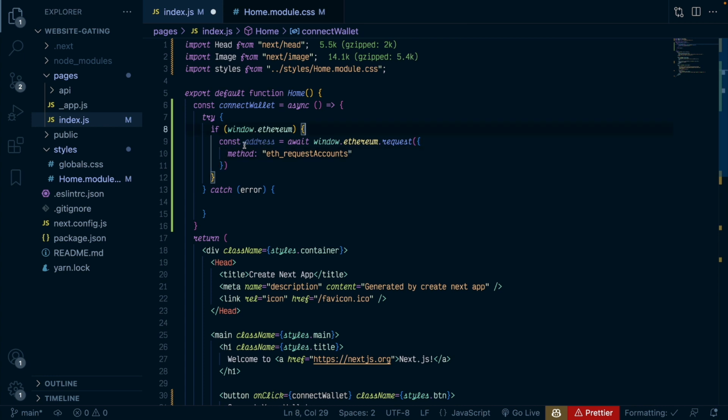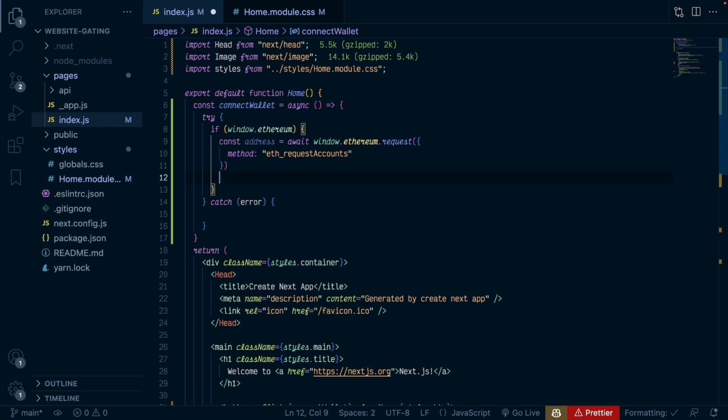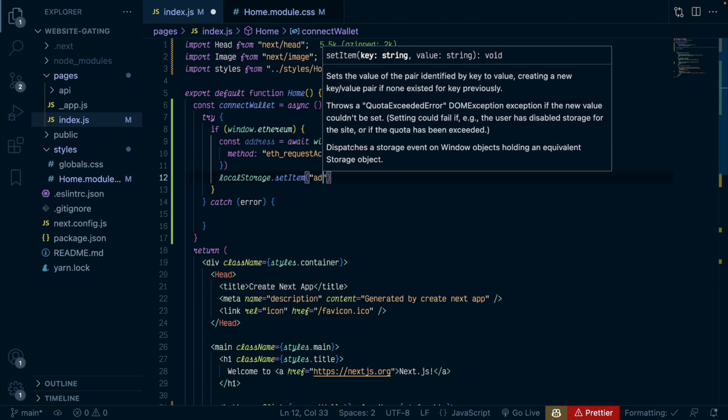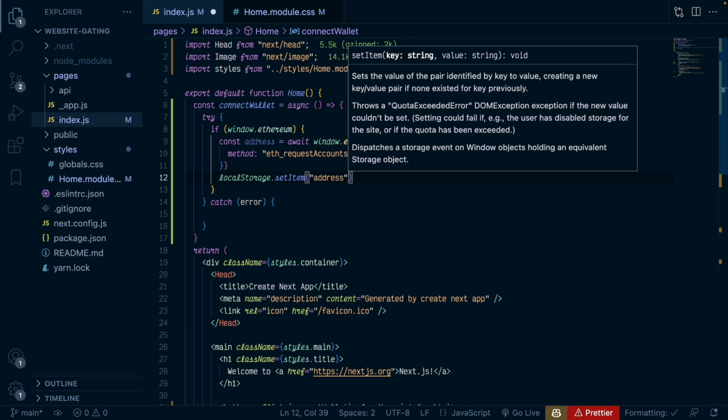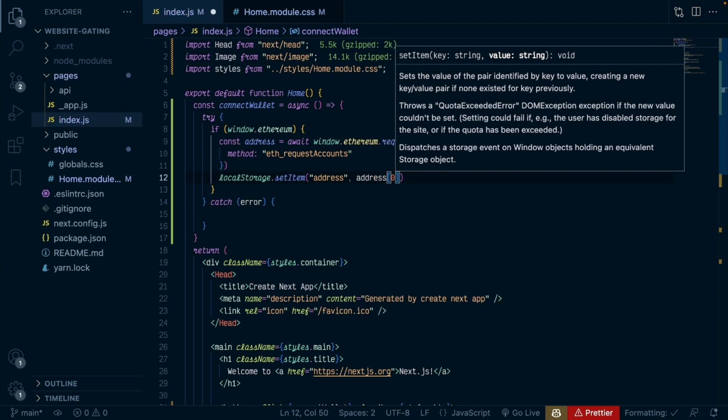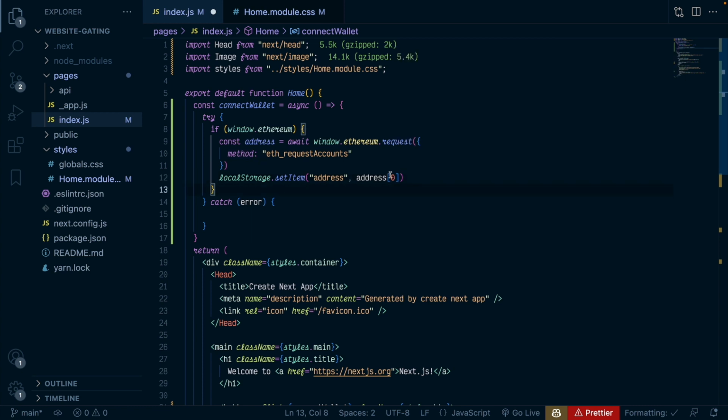Okay, so this would get the user's wallet address and save that into this variable. So after that, the next thing I want to do is save that to local storage. So I will do localStorage.setItem, and let's save it as address, and that would be the address variable. And let's get the first item. Great. Okay, the next thing we want to do after that is basically use the router to navigate to a different page, similar to what we did before in the other demo that I showed you.